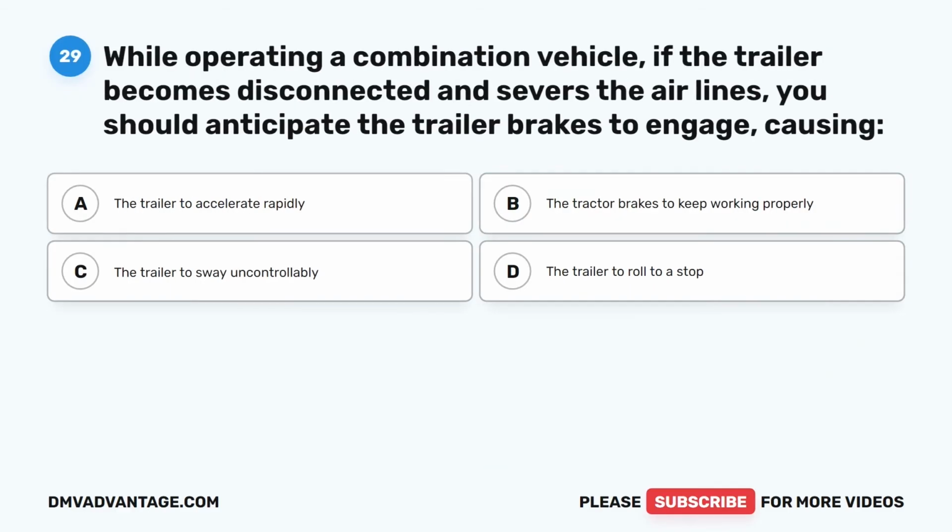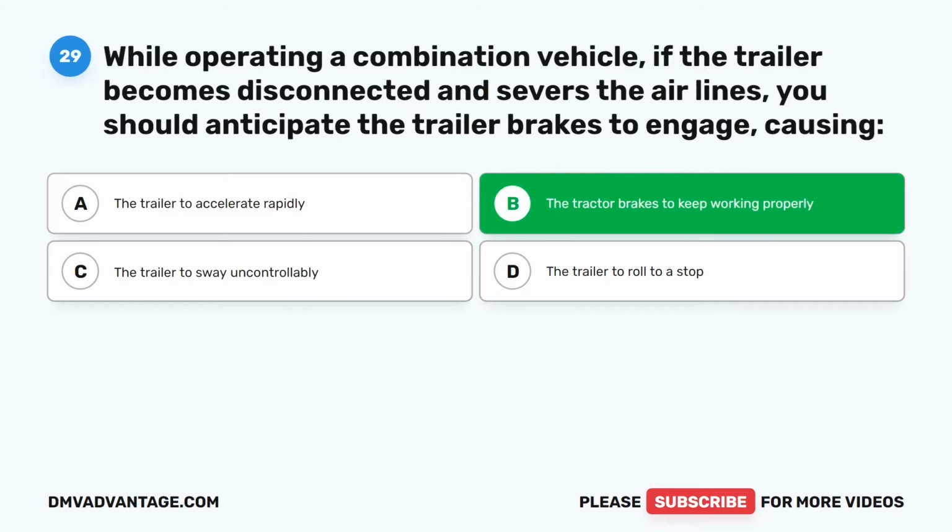Question 29. While operating a combination vehicle, if the trailer becomes disconnected and severs the air lines, you should anticipate the trailer brakes to engage, causing A, the trailer to accelerate rapidly. B, the tractor brakes to keep working properly. C, the trailer to sway uncontrollably. D, the trailer to roll to a stop. The correct answer is B, the tractor brakes to keep working properly.